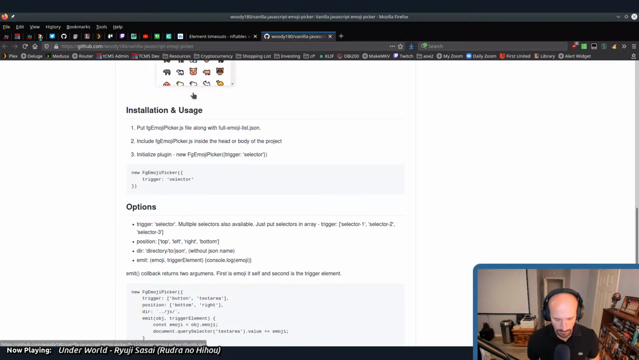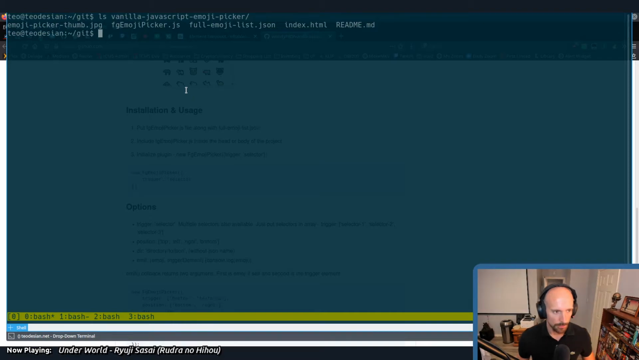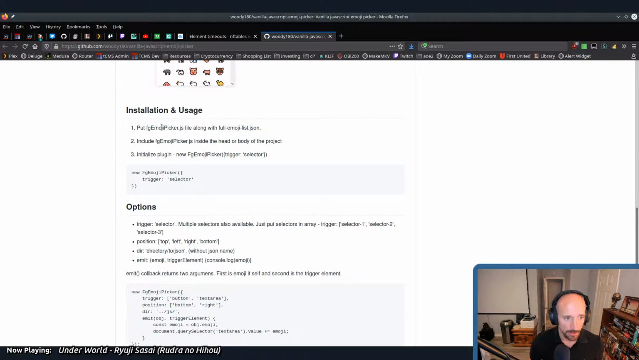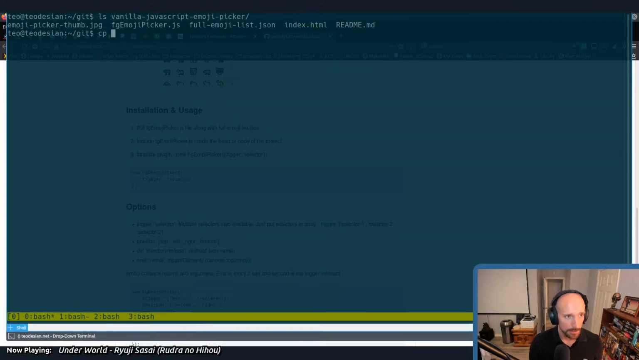Okay. So let me go over to my deployment environment. So we've got the emoji picker thumb, fgemojipicker.js, emojilist.json, all that sort of stuff. Okay, so the clone worked good. So we're going to need to first put the file somewhere I can load it. So let's cp fgemojipicker.js over to tsn.js.